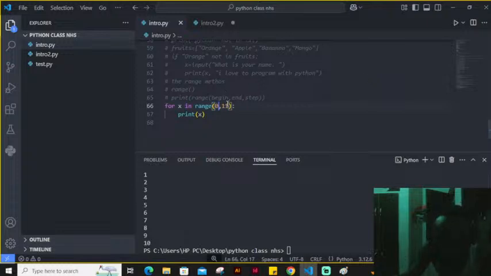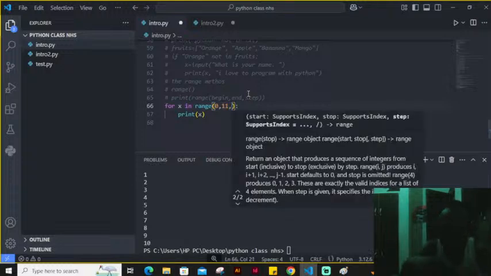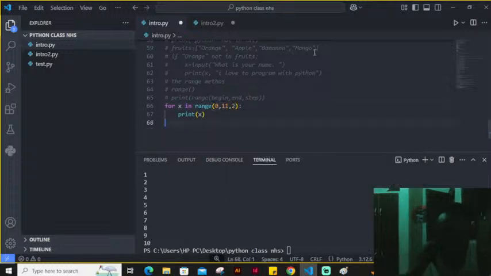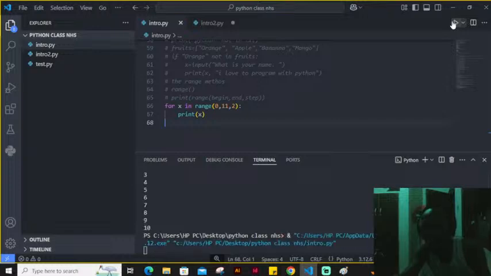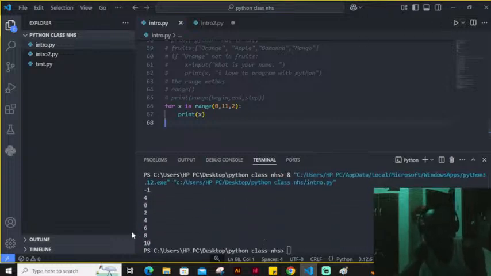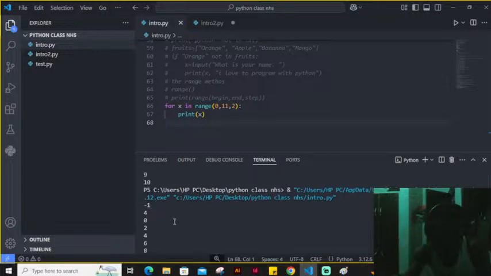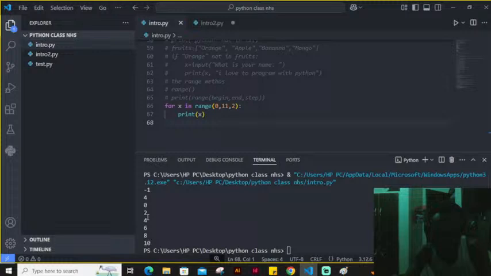Now if I want to give a step of 2, I'll pass 2 here. So see what I'm going to have. It's going to give me 2, 4 till I get to 11. See, I'm having 2, 4, 6, 8, 10. That's what step does. So you're going to move 2 steps ahead.